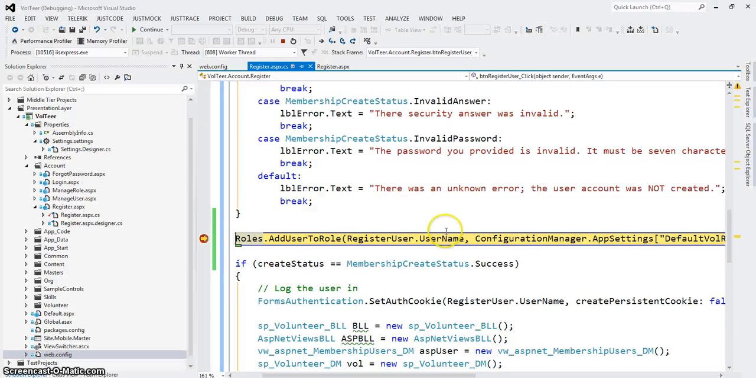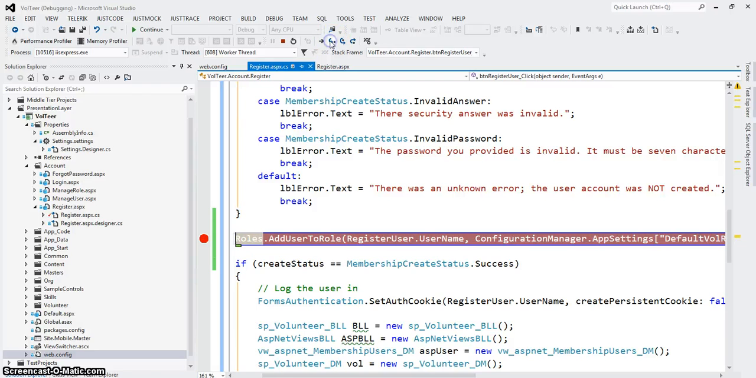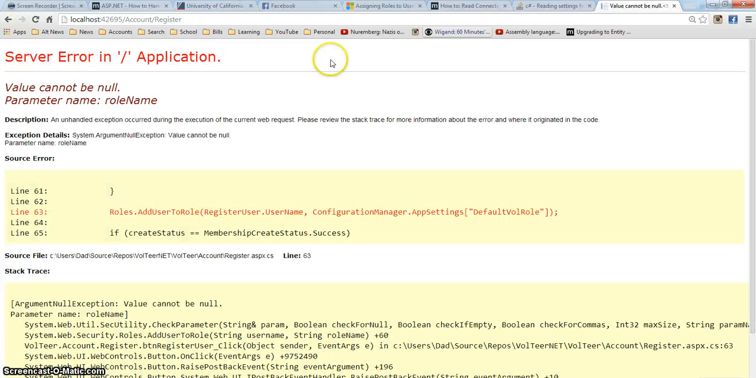So the new account's been built. The username is there. Default role is there. Add user to role. Okay, value cannot be null. Parameter name, role name. Okay, so role name is null, meaning that this is returning null.